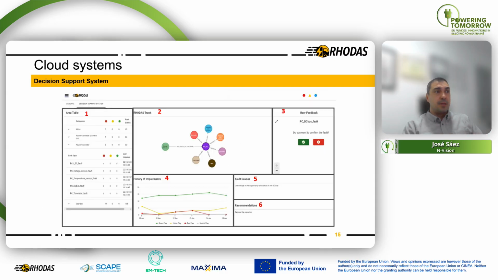Here you can see the user interface for the decision support system. In square number 1, you can see the log with all the faults or warnings that have been detected. In square number 2, you can see this graph database, in this case very limited. This is just for the fault that is managed at the moment. Number 3 is to provide user feedback when either the fault has been addressed or not. Number 4 is the history of all the operations, and numbers 5 and 6 are displaying the information about this fault. In number 5, the causes are displayed, and in number 6, the recommended actions are provided.